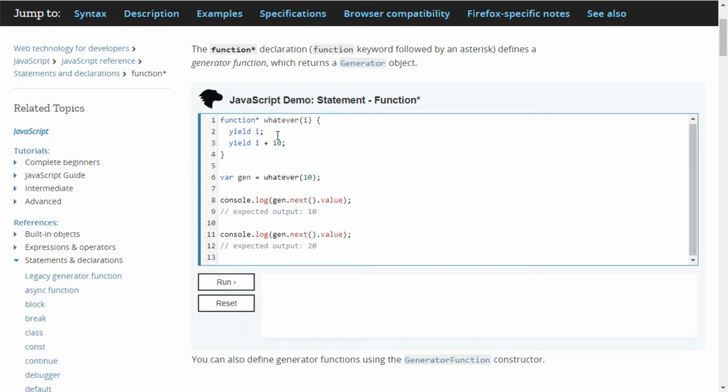But notice we're saying yield I, and I is just our input here. Then after that, yield I plus 10. Okay, so here we're saying var, could we use let? I'd prefer that. Let gen be assigned the value of whatever with an input of 10. Console log gen.next.value, and then console log gen.next.value again. Let's run that. Notice we're getting two different outputs despite the fact that we're console logging the exact same thing.